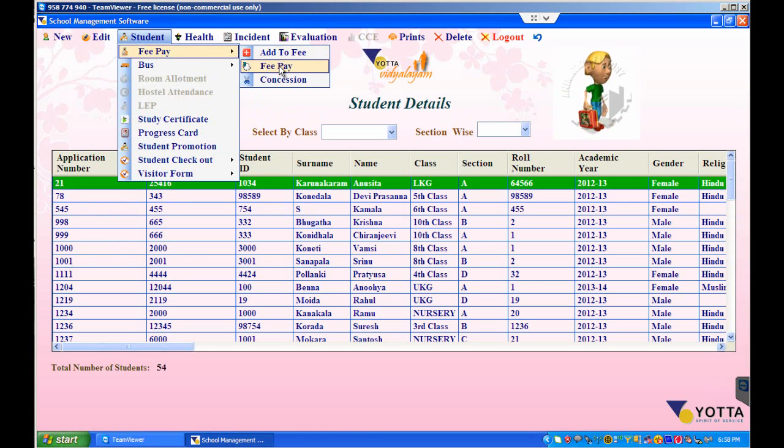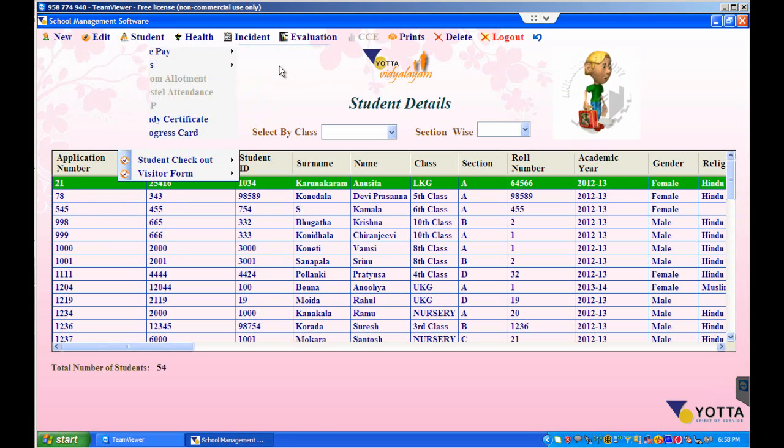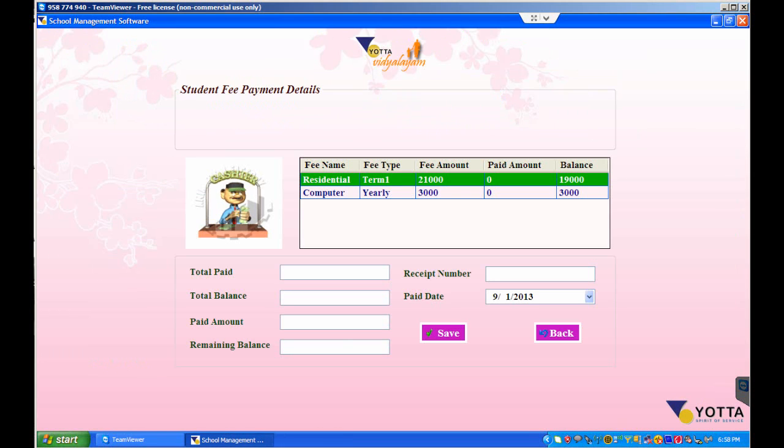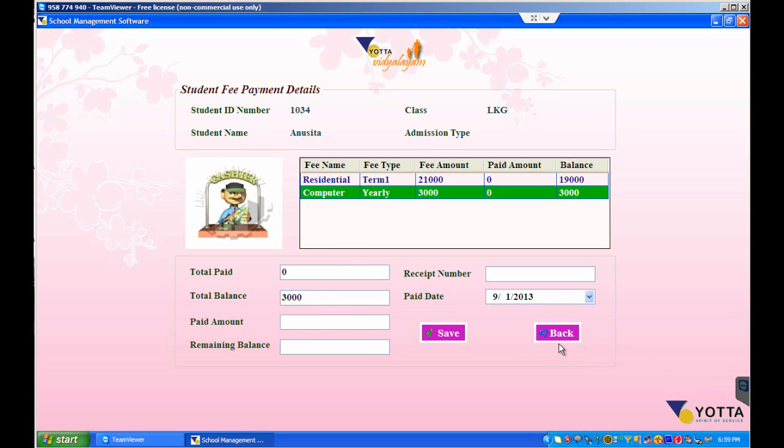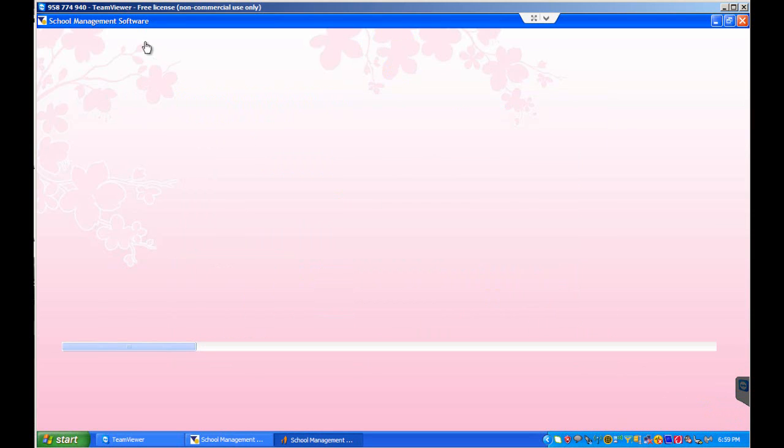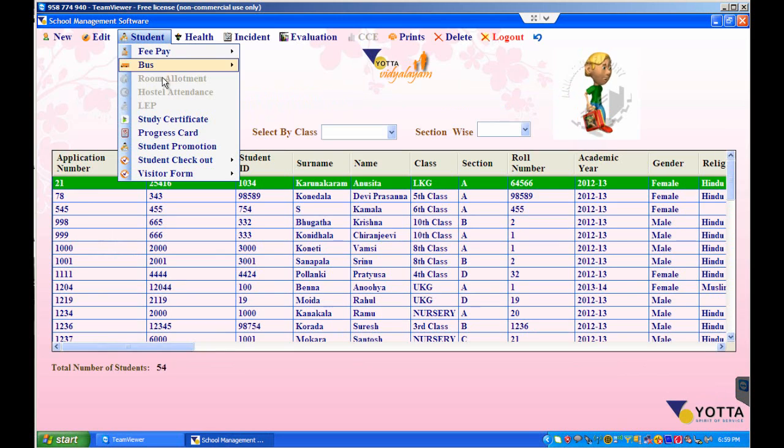Again, you can manage the fee payment from here. All the fee that the student owes to the school can be managed here. So when you select that, it will tell you the total balance and the amount that was paid, and the receipt number can be entered, and the remaining balance can also be automatically calculated here. So now we'll quickly go back and look at other aspects.